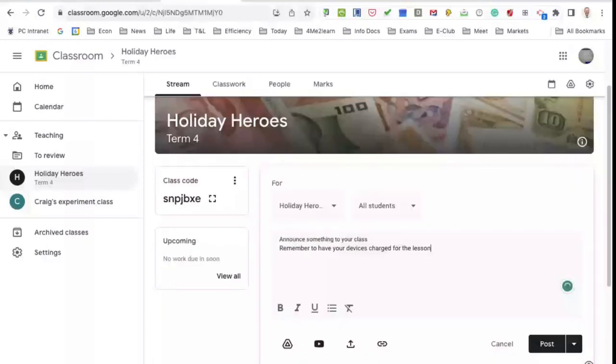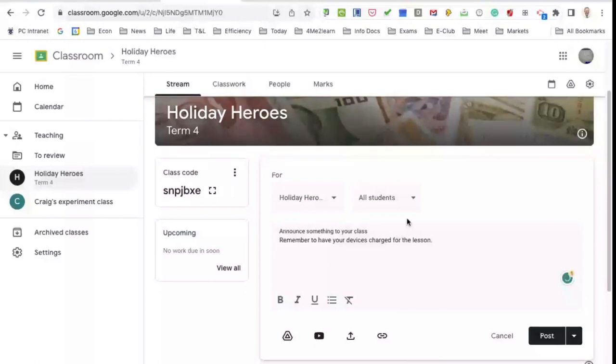Okay, maybe you want to highlight something, so I can make that bold. I can underline that. I can put this in italics. I can maybe put some bullet points. So charge, be on time, be positive. So you can make little announcements like that.